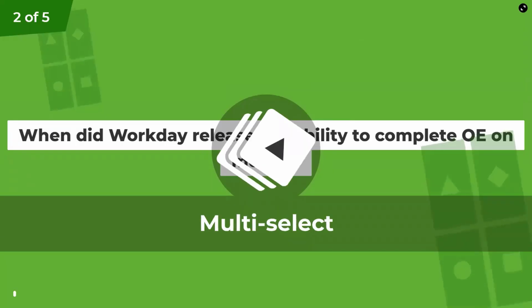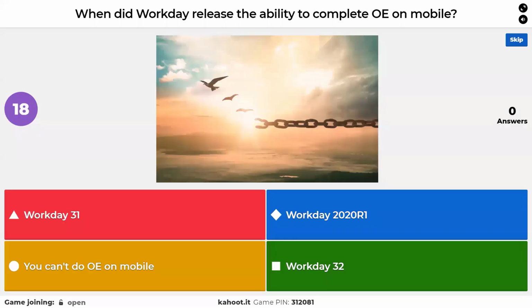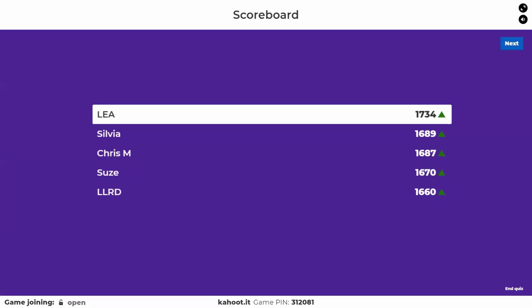Okay, when did Workday release the ability to complete open enrollment on mobile? Was that Workday 31? Was it Workday 2020 R1? You can't do open enrollment on mobile. It's a trick question. Or Workday 32? Okay, a little bit under half, maybe a third of you got this right. That was Workday 31. We understand there's some guessing going on. That's just part of the game. Leah, Sylvia, Chris, Suze, and LLRD.